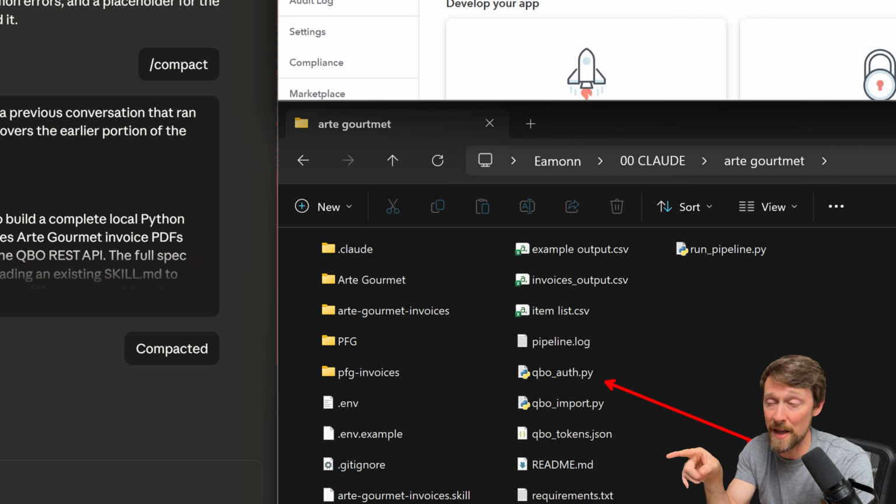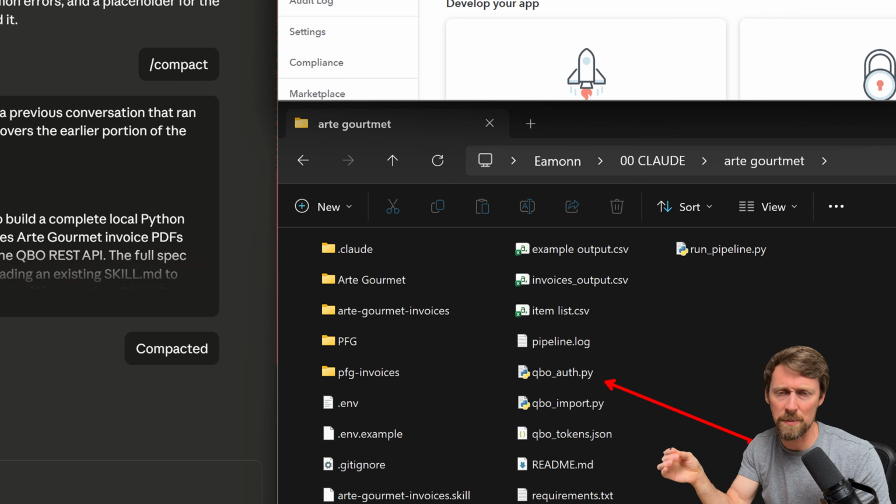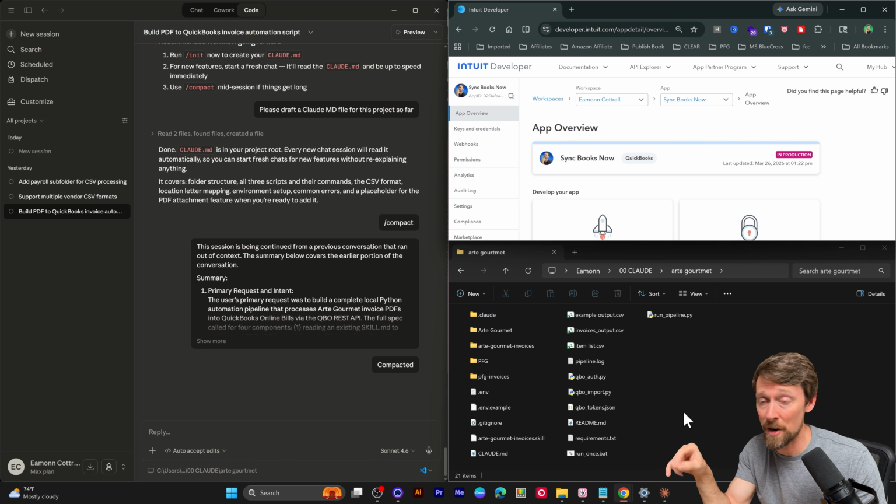qboauth.py. Basically, that thing hooks up for the first time QuickBooks with my computer. And then I think it gives you a token that doesn't expire for like 100 days or something. So you do that once, and then for the next 3.5 months, I'm good. And then I ran the actual script, and it actually worked.